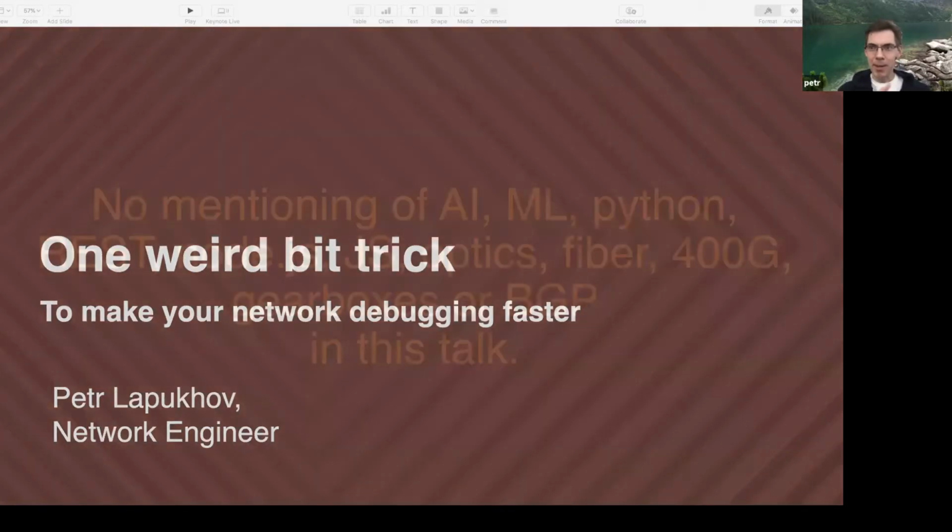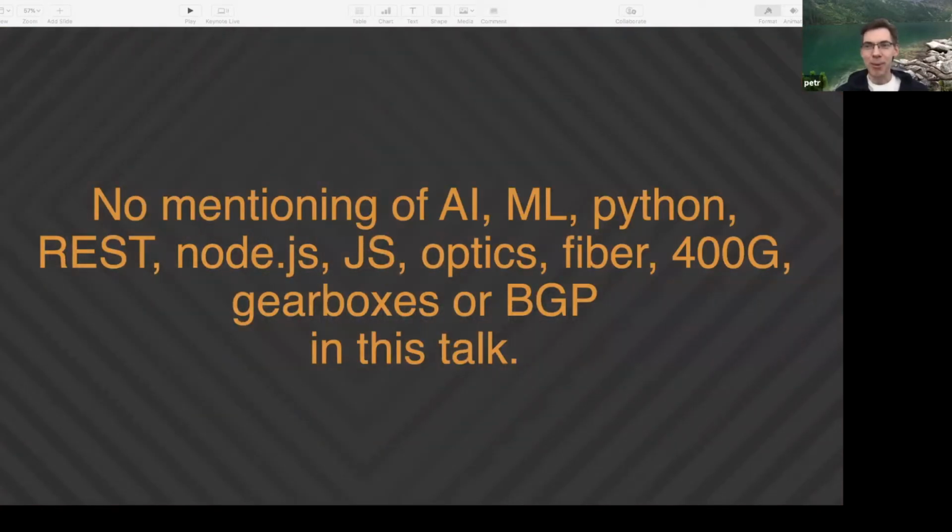As a disclaimer, I was listening to talks before. I will not be talking about Python, BGP, optics, machine learning, JavaScript, or anything fancy. Just good old school network debugging and troubleshooting. Because really, there are two things I like about networking. The first one is routing, and the second one is troubleshooting. And I'm pretty much done with routing these days. So the only thing left is troubleshooting.